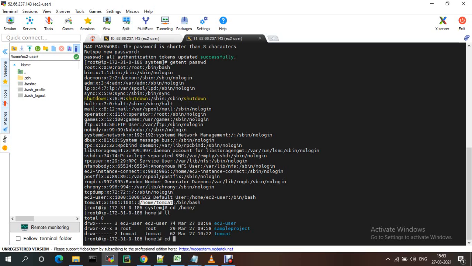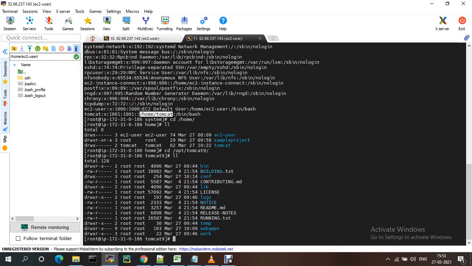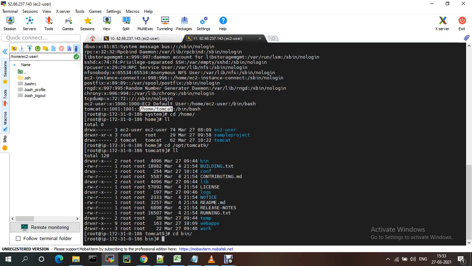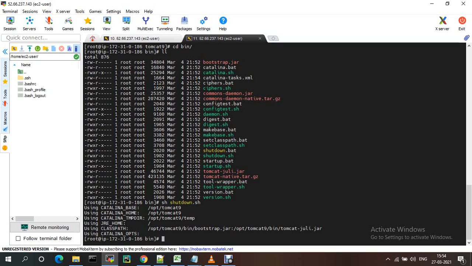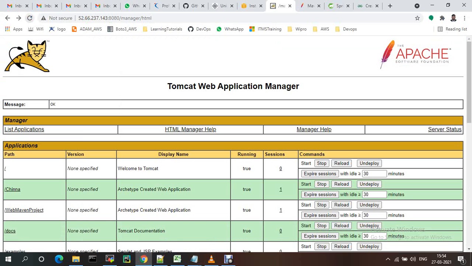Now we just need to update the ownership for Tomcat. cd /opt, cd /opt/tomcat. Before that I just stop that one. In bin, sh shutdown.sh. So it is stopped. To check, if you refresh here it will not work.